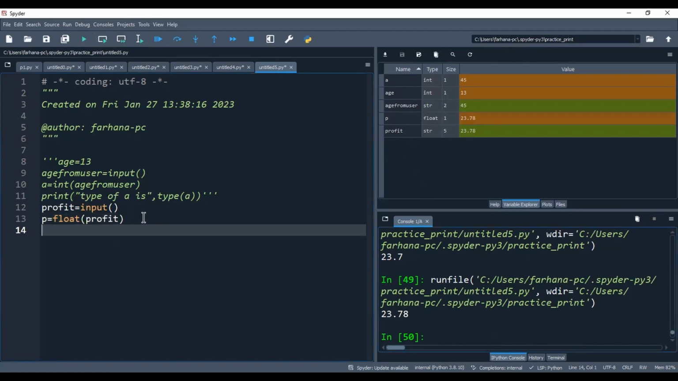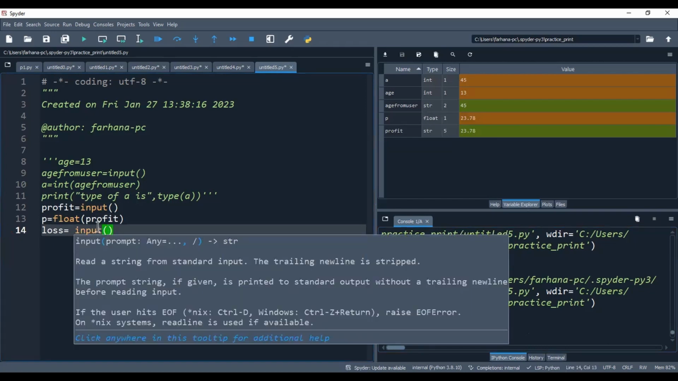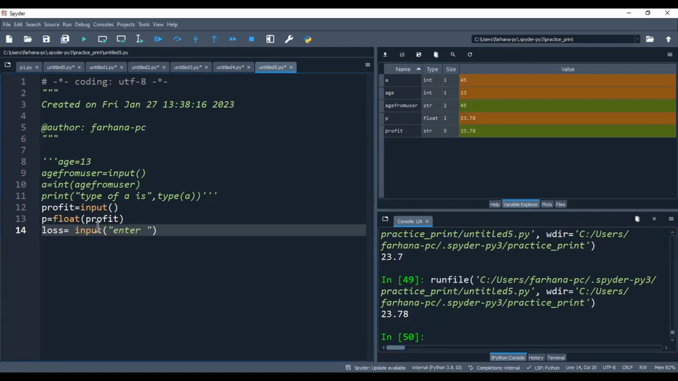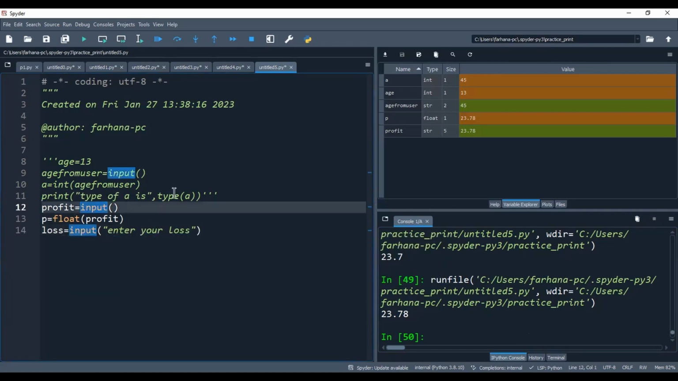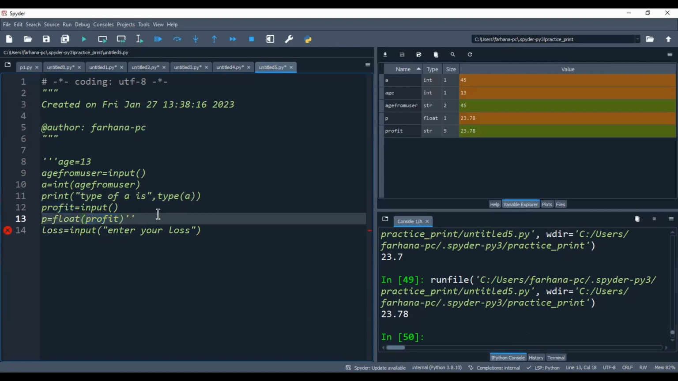Another way, which is called a shortcut, for example, loss. I want the value to be inputted from the user, so I can use the input function. But I want the text to be displayed: Enter your loss. So it's going to display the message. Now I don't want to run profit, and by using the input function, I can comment that.